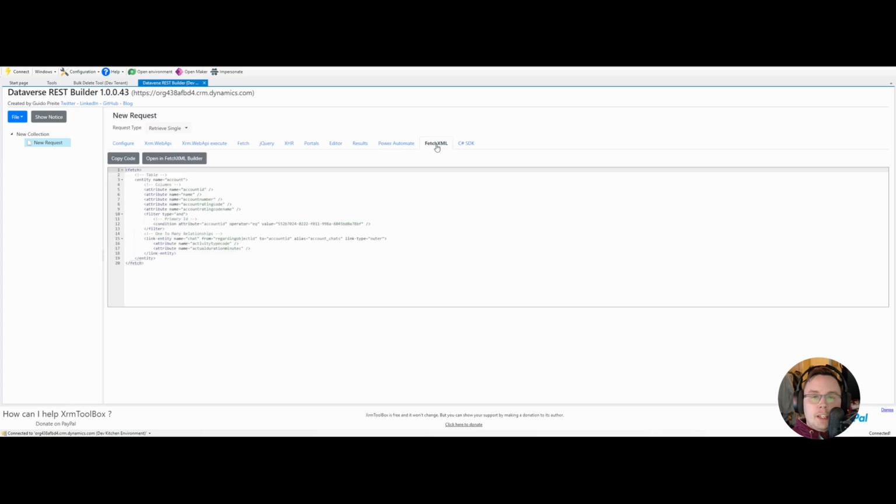Here's the other fun thing. It does provide fetch XML as well. So we can create our fetch XML from here.